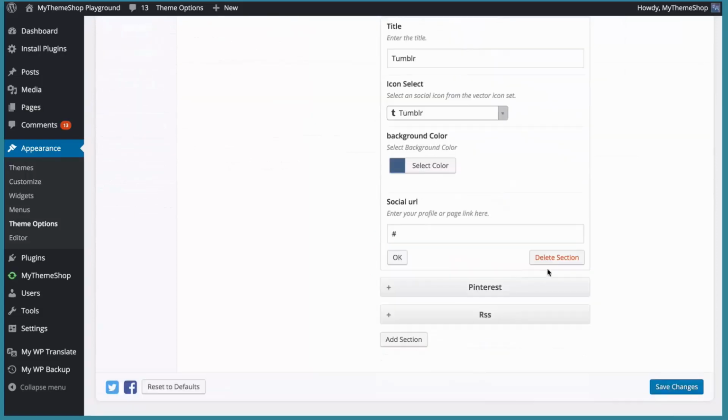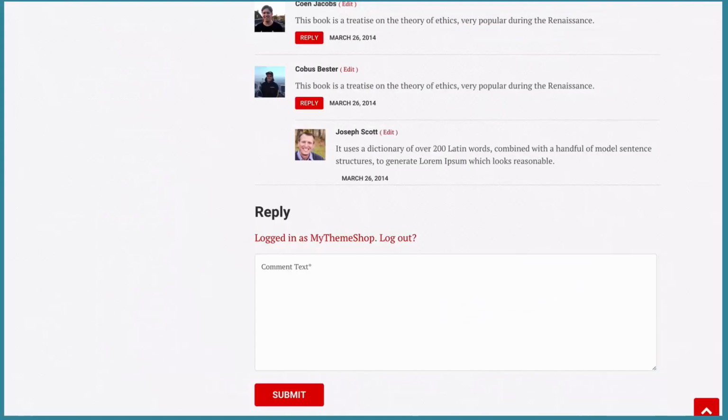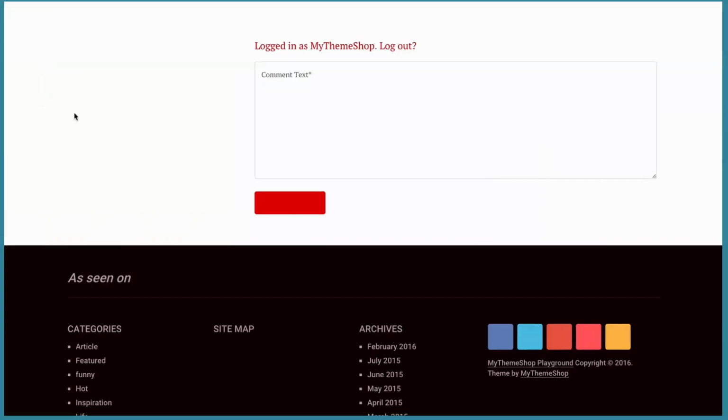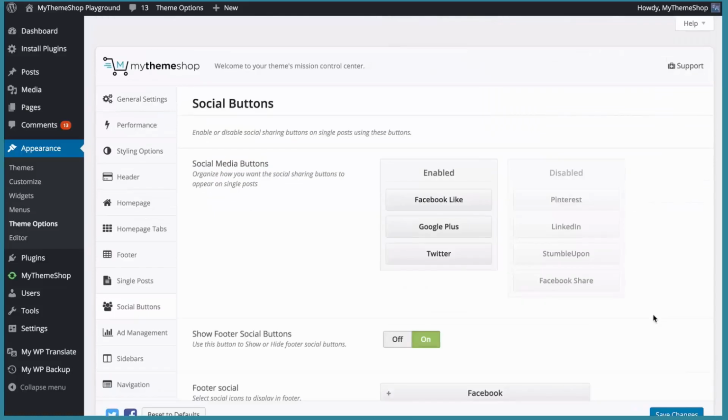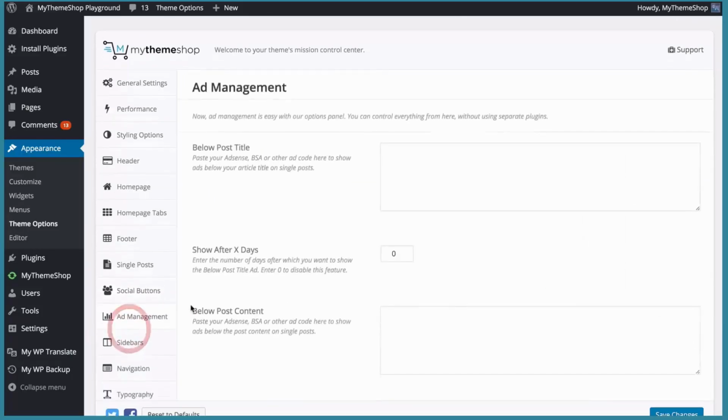So if we just wanted to get rid of Tumblr, for example, we could do so. If we save those changes and refresh our site, you'll see that we've now got one fewer of those buttons displaying in the footer. Next up, we've got ad management.